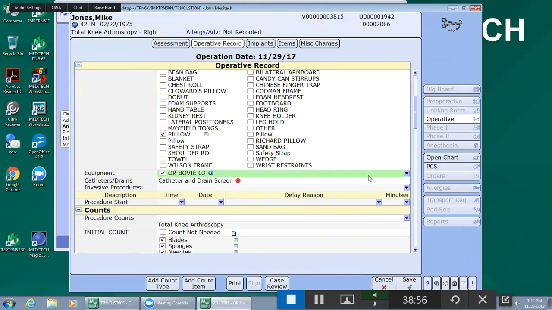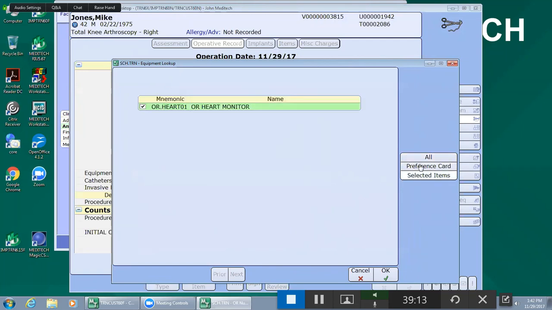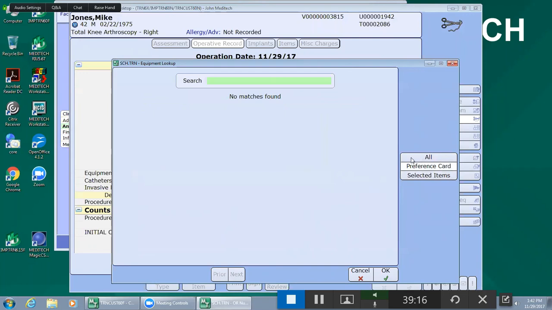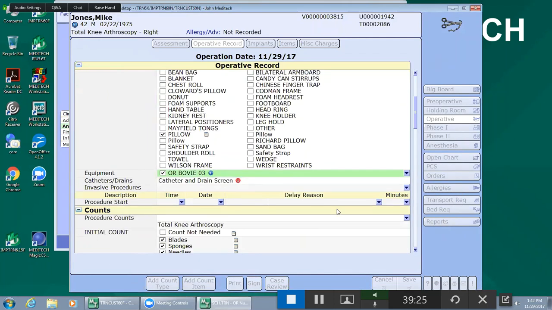If you actually use additional equipment, you can do a lookup into essentially the resource schedule dictionary to find the resources that have been flagged as being OR equipment. Well, if I had anything on my preference card, I'd be able to select that from here, but I don't have anything to find since that's already been pulled in. So you document as many pieces of equipment as you actually used.